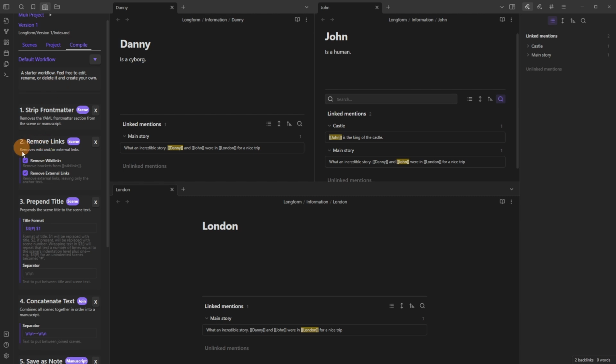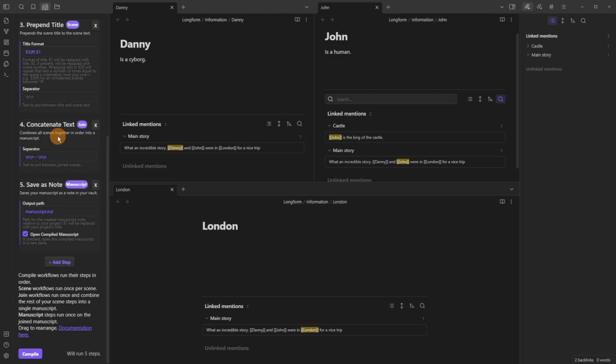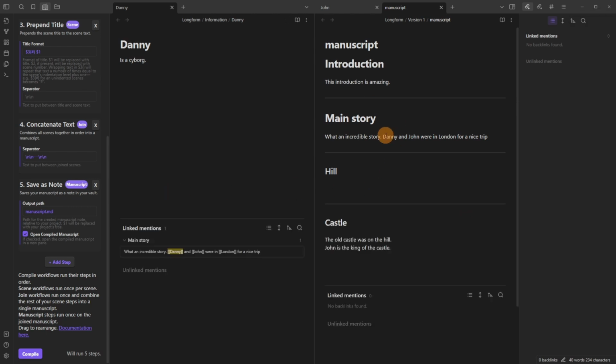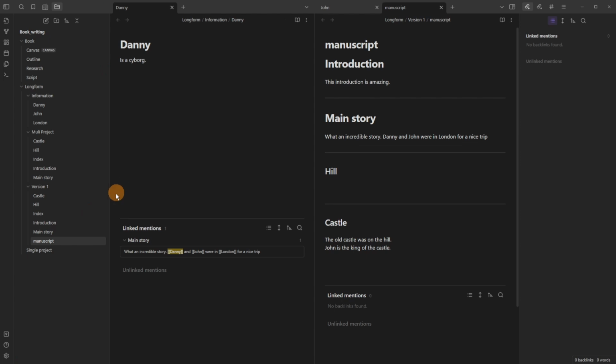And just for confirmation, you can see remove links is the second part of the default compile. So when I compile this again, you can see inside the manuscript, we have the new manuscript, but where I've said Danny, John, they are all just words rather than the links that you actually see inside of the scenes. I am just brushing the surface with Obsidian here, but hopefully it's given you a bit of insight as to why I use Obsidian over things like Scrivener, Microsoft Word, and Google Docs.